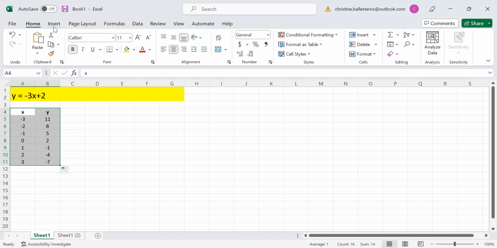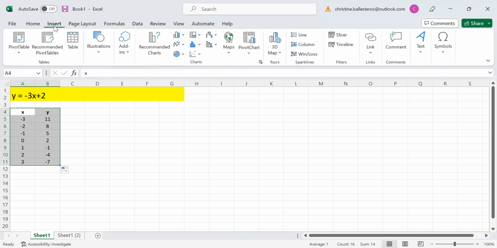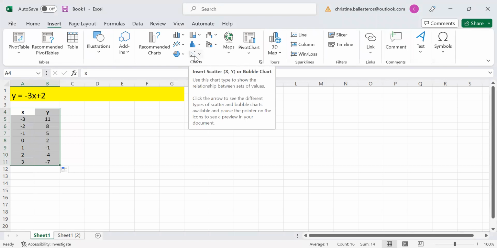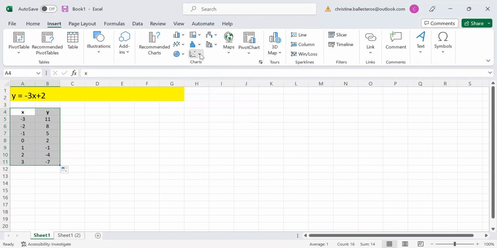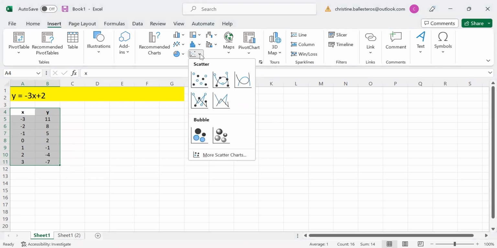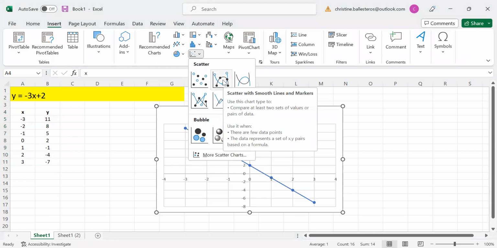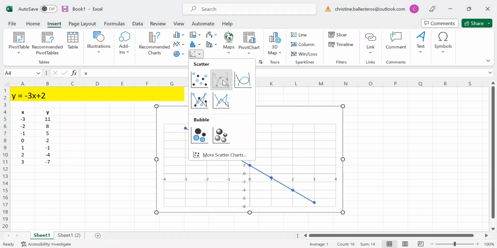And then I will click the Insert tab. And then these are the charts in the middle. It may look a little different depending on your version of Excel. But anyway, what you're looking for is this one right here, the one that says scatter plot. So I just click this down, and the design that I want is maybe something like this. And you will see you have the linear graph here.